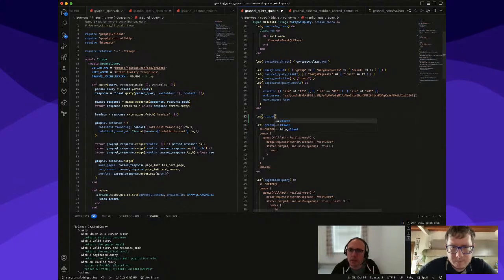Just create a new client here. And that will look something like this, instance double. So it's this instance double stuff that I haven't played with much before. Instance double.